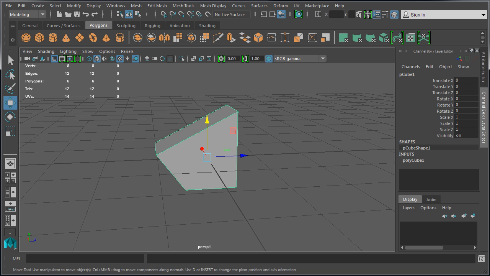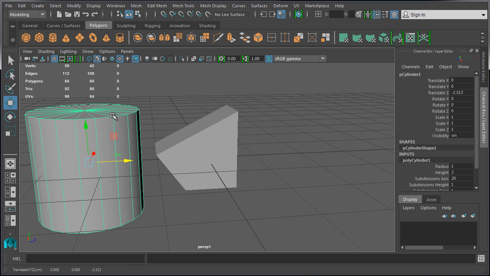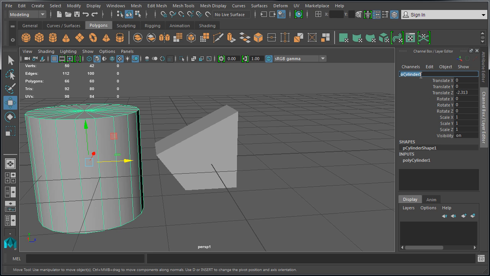To name any object, simply select it, come over to the channel box, and left click on the default name or whatever other Polygon primitive you used, and then type in the name of the object that you want and press enter. If we create another, let's say we wanted to create a cylinder, let's move that out of the way. Left click to select it, left click on the name and rename it, and press enter. And that is how you rename objects.